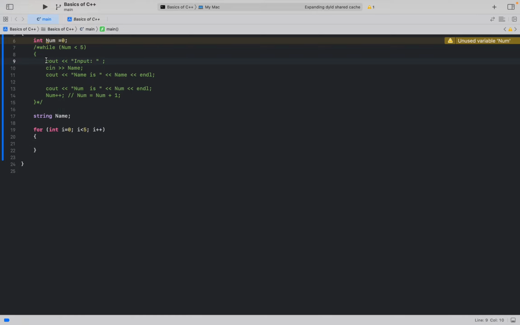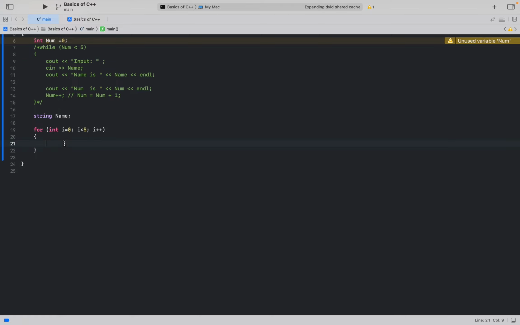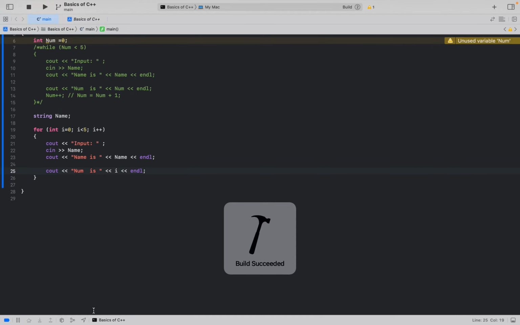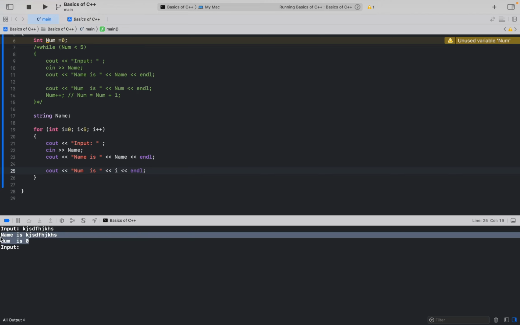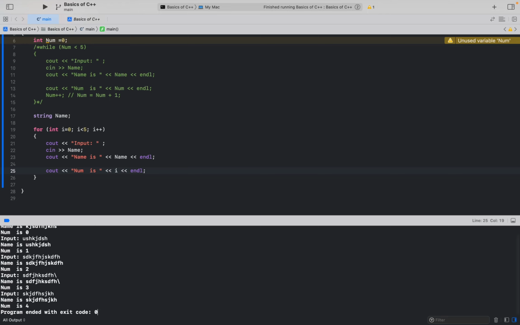Then we are going to copy paste this, and then this time we are just going to type i, and let's just run it to see whether it works or not. As you can see, it worked. Num is 0, we'll do that, and it works exactly the same way.